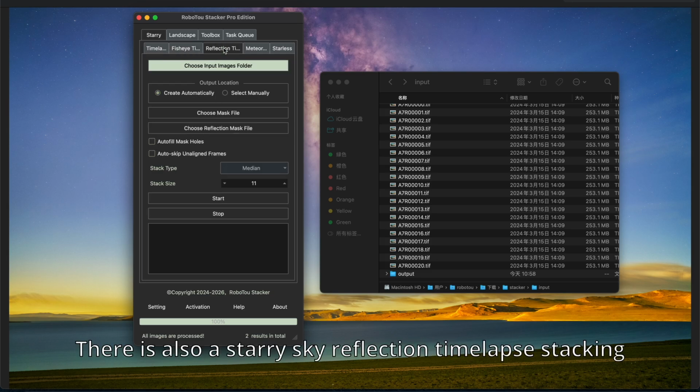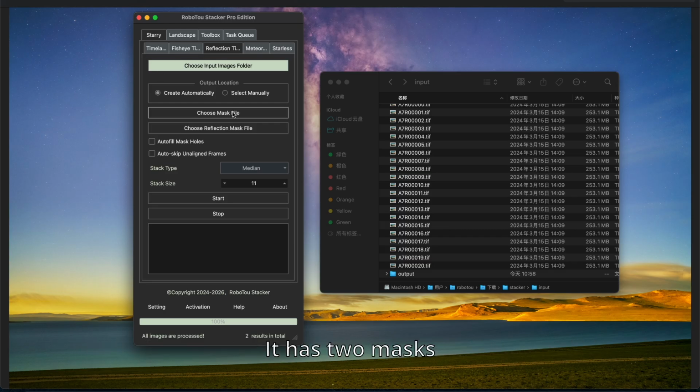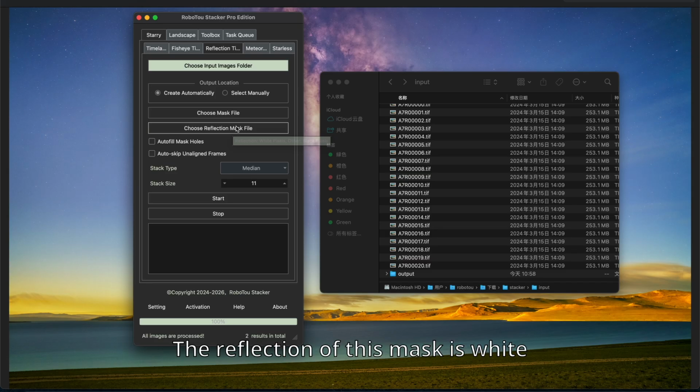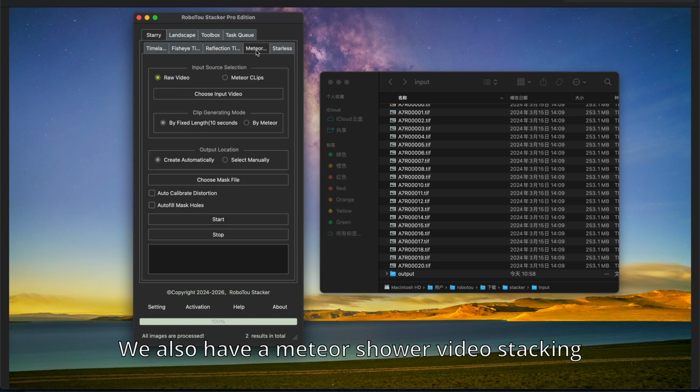There is also a Starry Sky reflection time-lapse stacking. It is different from the Starry Sky time-lapse stacking. It has two masks. One is the sky and earth mask. The sky of this mask is white. The others are black. There is also a reflection mask. The reflection of this mask is white. The others are black. Drag these two masks to the button. Everything else is the same. Just click to start.